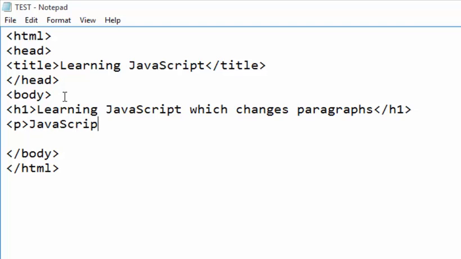JavaScript is a good scripting language.